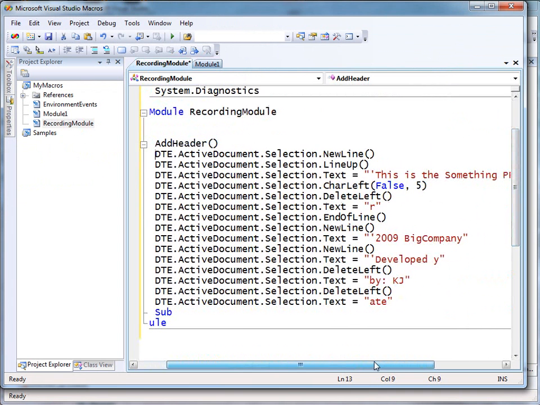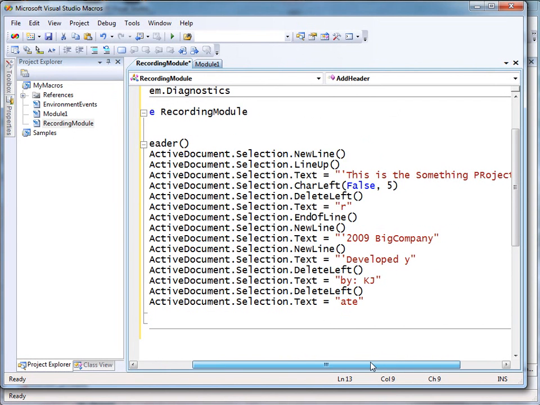And let's scroll it over so you can see a little bit better. So every single line is talking to dte.activedocument.selection. And that's your first kind of lesson from recording a macro, is that if you want to squirt stuff into the document, the active document, there's the selection, and you can call new line. That puts a new line in. Line up obviously moves you up, in this case up to the new line that we just created. And you can see that I typed some text.